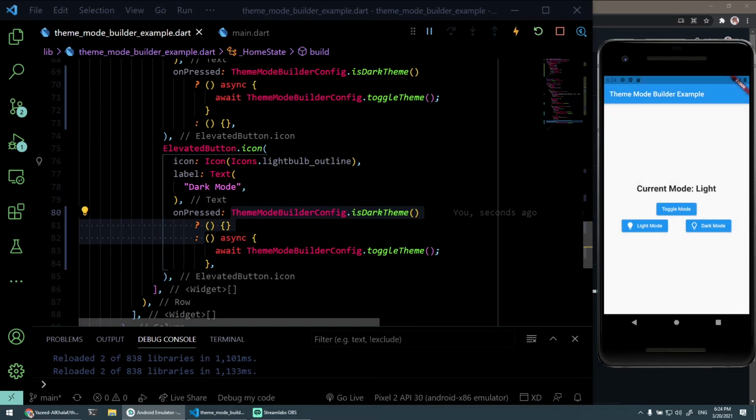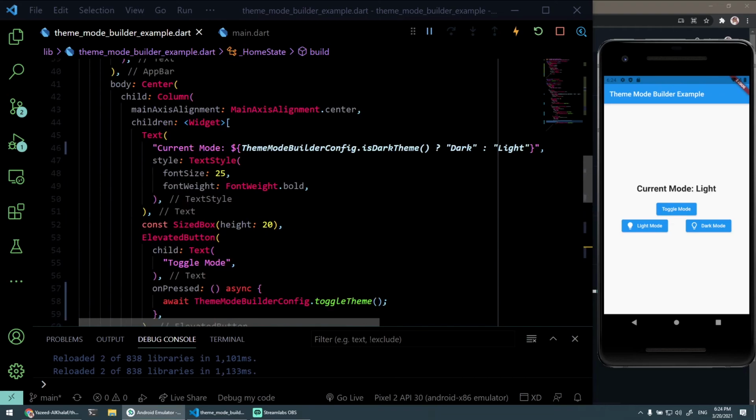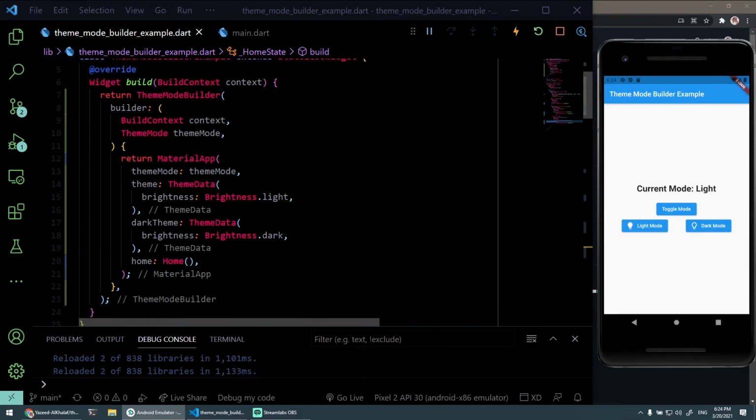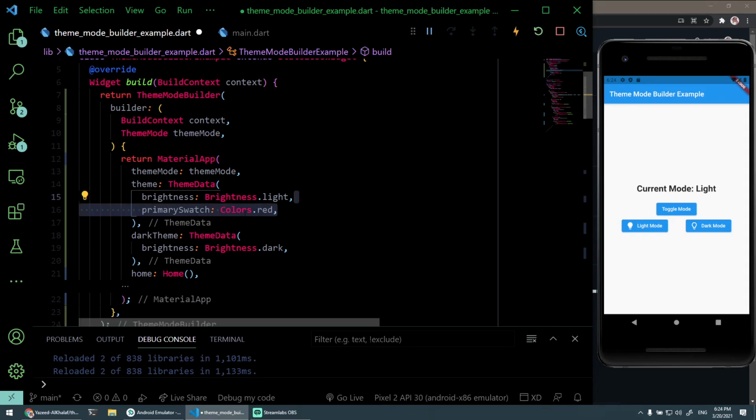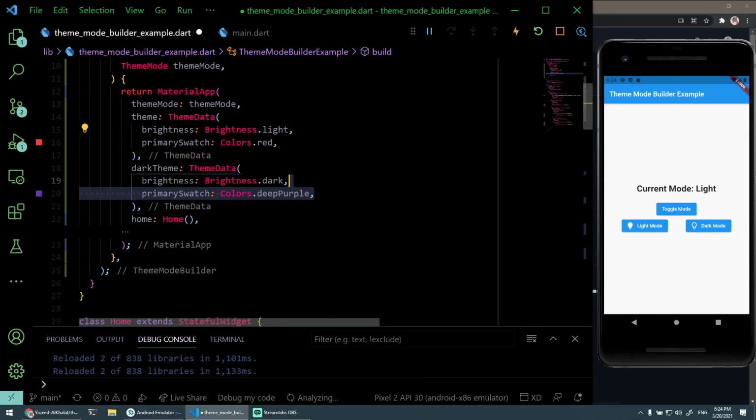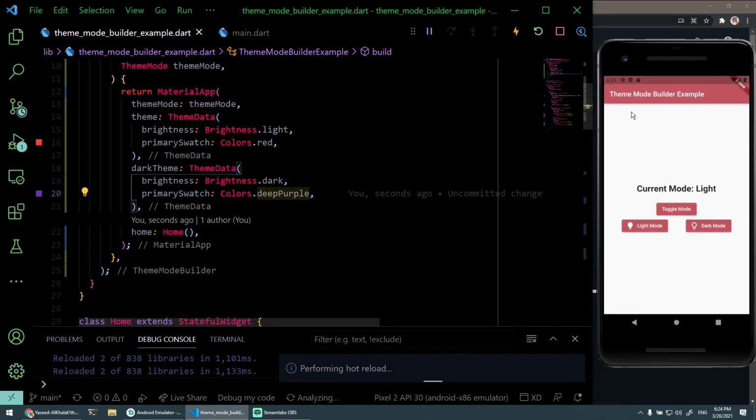Now we are done, but here's an extra bonus, just to make sure that everything is working correctly and the themes are changing. As you can see, the primary color is blue, and here also it's blue. So let's change the primary swatches. The primary swatch of the light theme mode will be red, and the primary swatch of the dark theme will be deep purple. Let's hot reload, and it should be red over here.